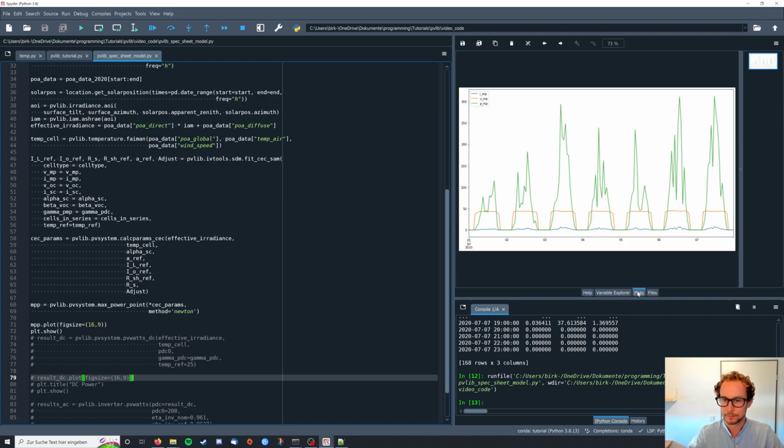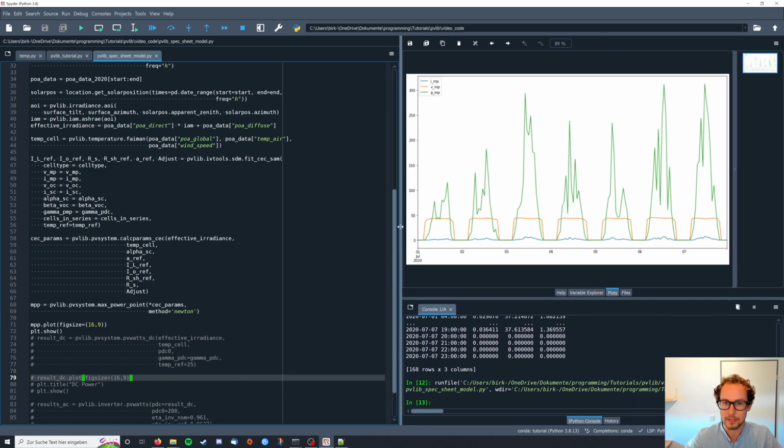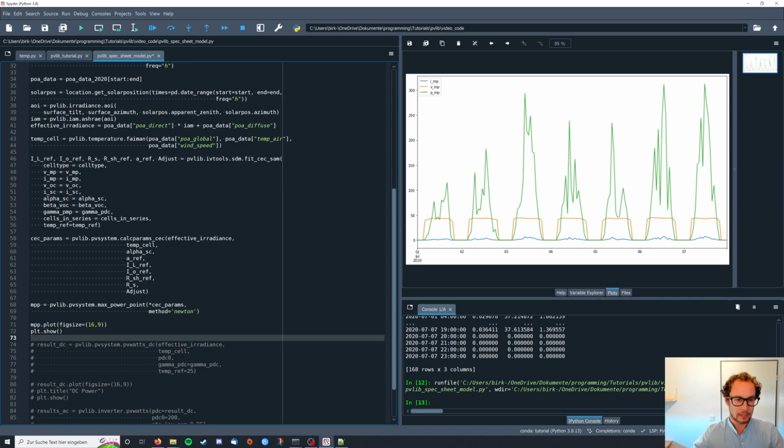Run. Great. So here we have the green line, basically our DC output. And then we have a voltage and current as well. So with this, we have the DC output for one module. But as we did in earlier tutorials, we don't only want to model one module. We want to model a whole system.